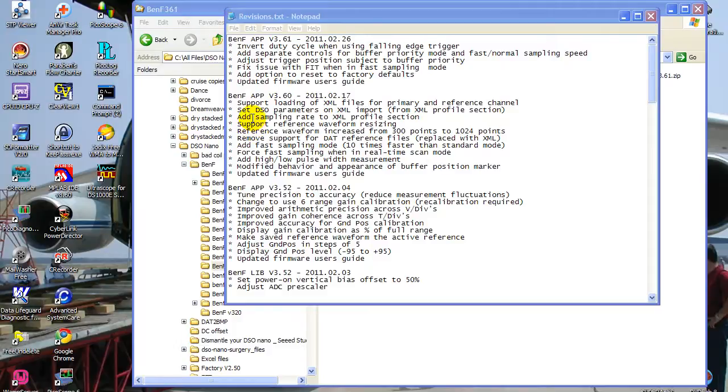Add sampling rate to XML profile section. What does that mean? That just tells you what the sampling rate is. When you load an XML file, the sampling rate is part of the profile section. Set the DSL parameters on XML import. The one above it says support loading of XML files for primary and reference channels. So if you load it into your primary channel, it automatically sets all the DSL parameters for viewing that file the same way that it was captured.